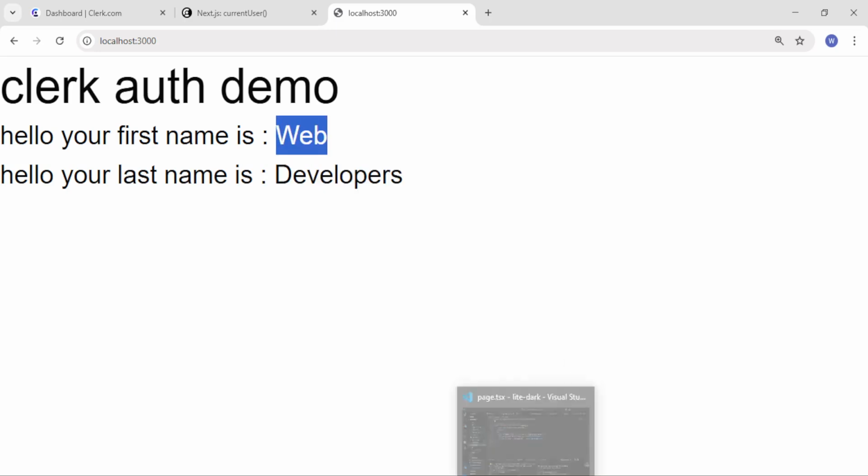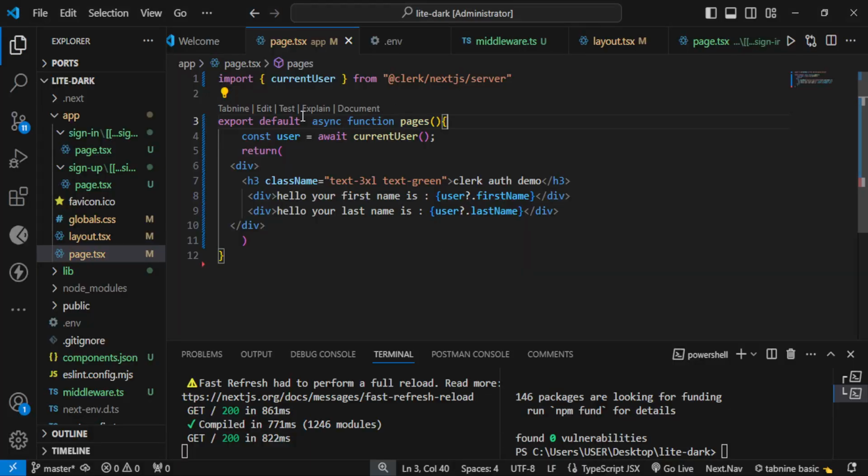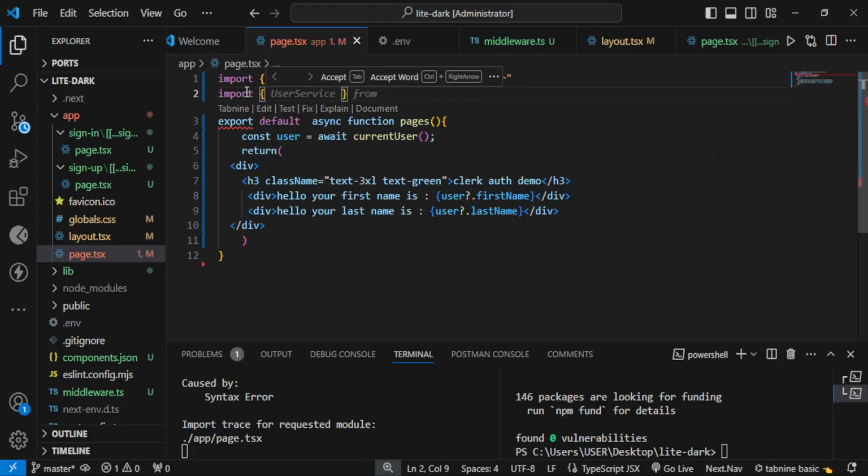Great. Another cool thing you can do is introduce a user button. Therefore, let me import it and we're going to see it. It's a very cool feature. So you can import user button.